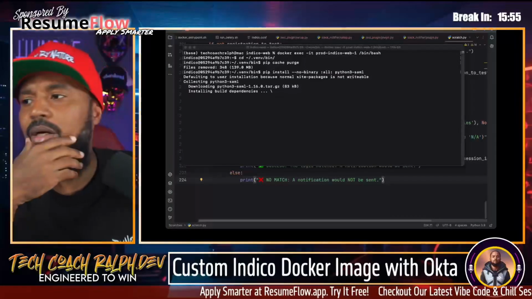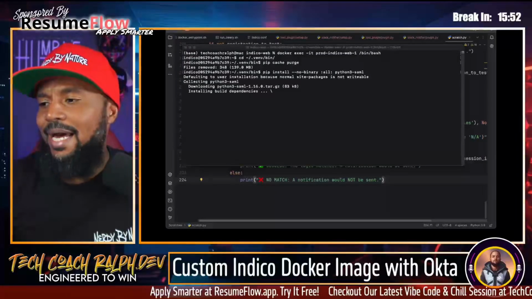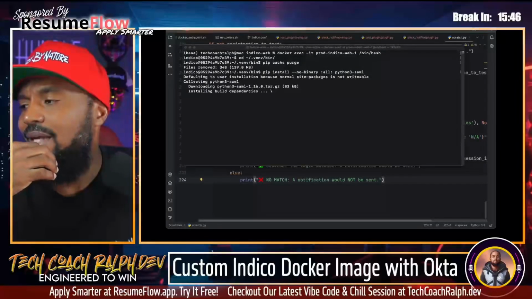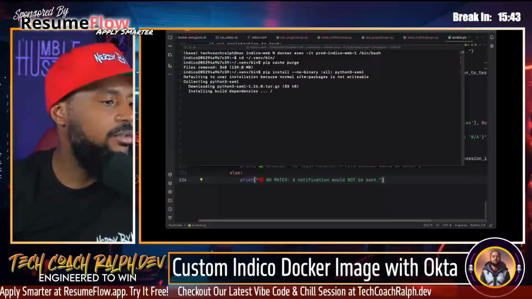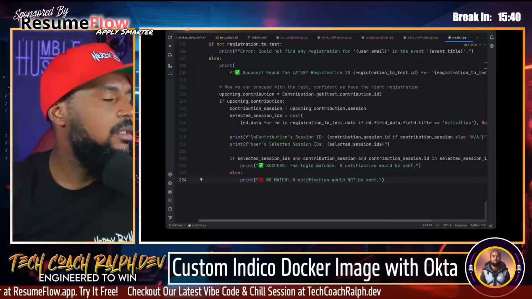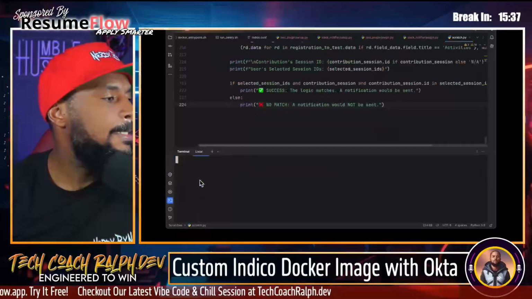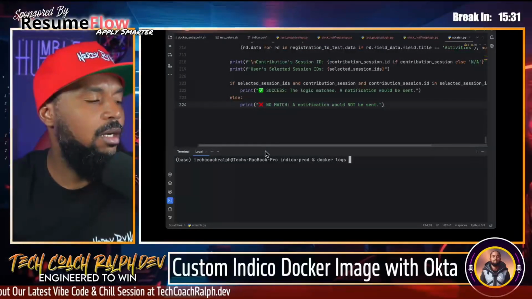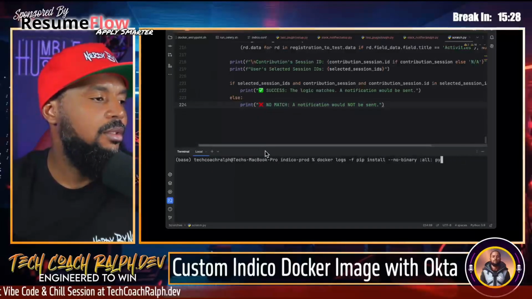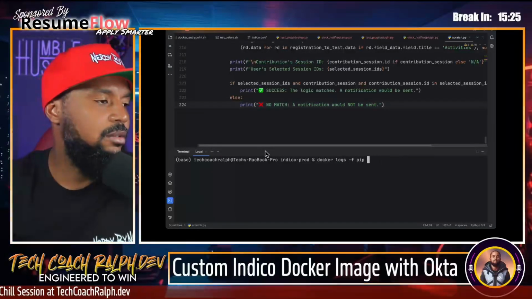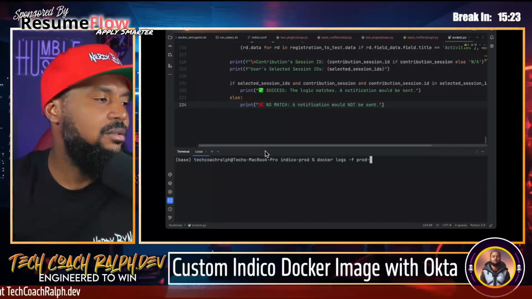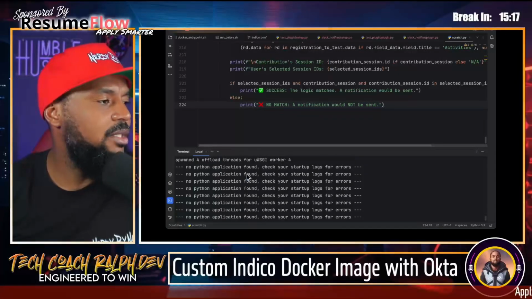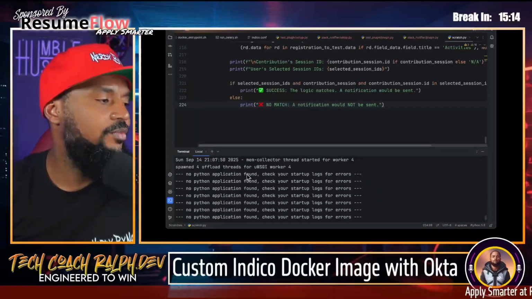I think it took some time to install last time. All right, so after that happens, we should restart Indico, which means restarting the container. It should load correctly without error. So what we'll do is monitor the logs with Docker logs -f to follow the name of the container that we want, prod Indico web 1. The last logs that we had were no Python application found.